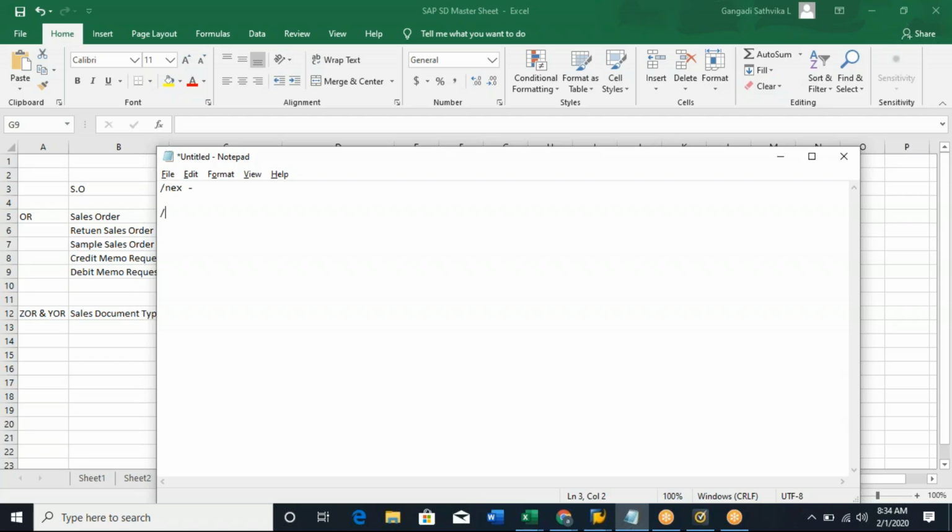Okay, and then /O and the T code means you want to keep the active screen and open a new screen with the transaction you want to open. Okay, /N means you want to kill that particular screen, wherever you are in. Okay, you need to remember this.